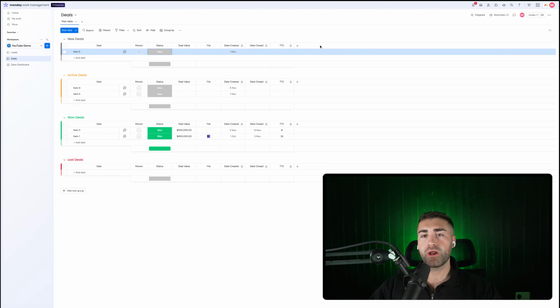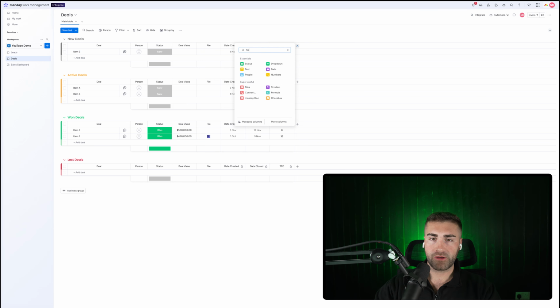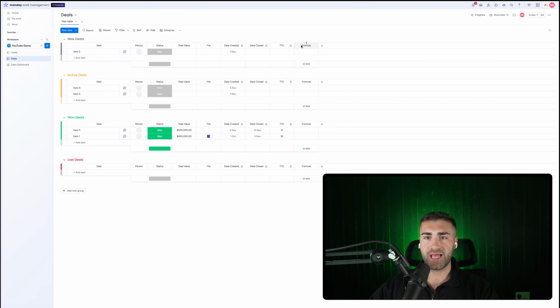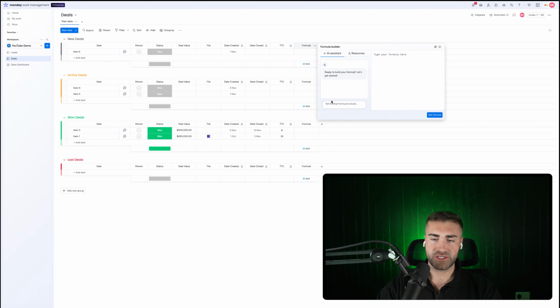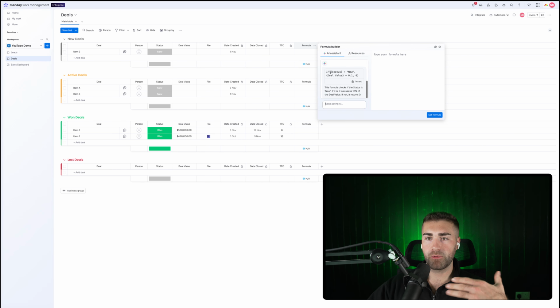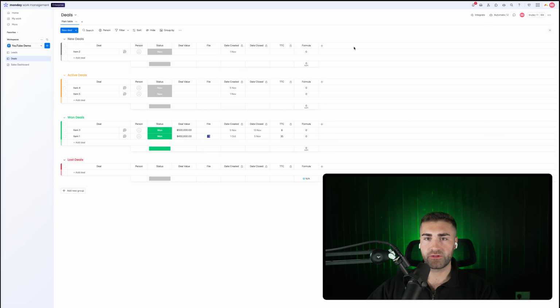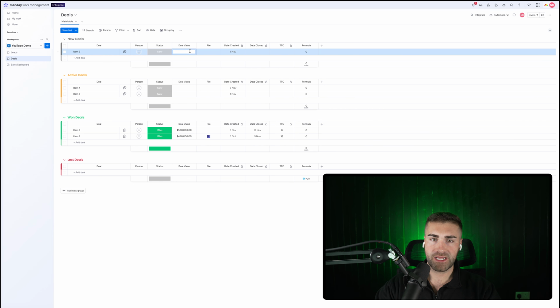So what I mean by that is we would add a formula column, and we'll just start with the basics. We'd say when status equals new, give me 10% of deal value, and then set formula. We're going to build this out, but we'll press insert, set formula. Let's make sure that this works. So if I put in a deal value of 10,000, 10% of that would be 1,000.